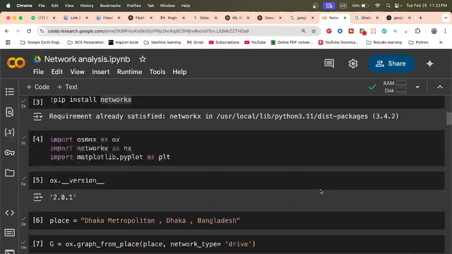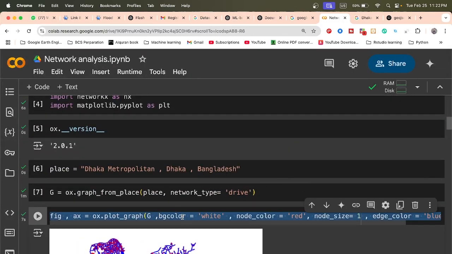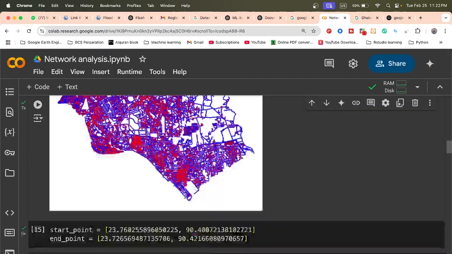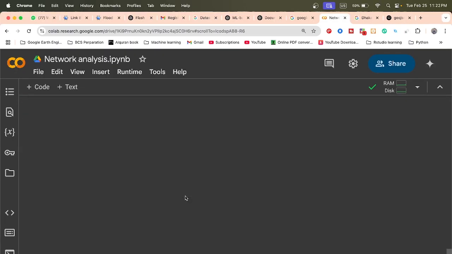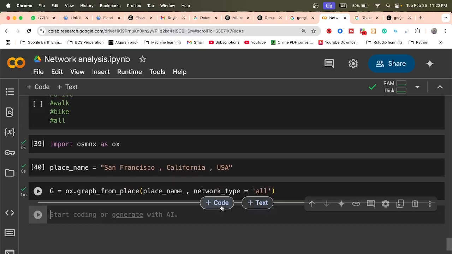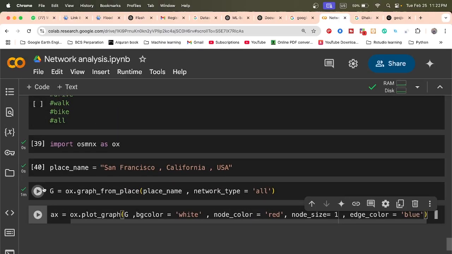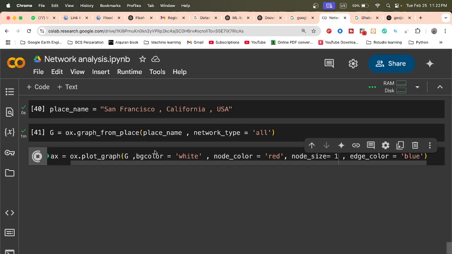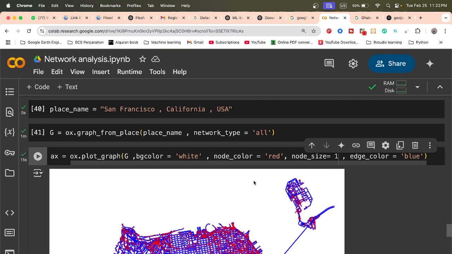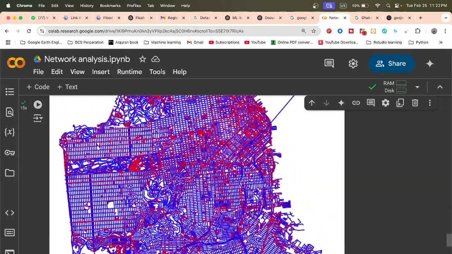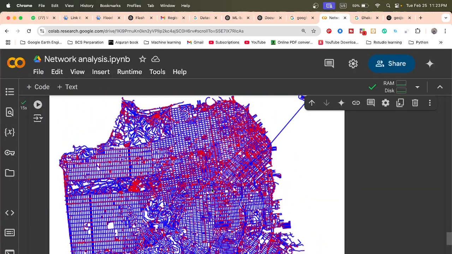So now, suppose you want to display, just apply the same process which I already showed you. Suppose I copy the same code from here and paste here. I call the G and further put the same, and just run the code. So you can see this type of thing. It is San Francisco, all of the roads. We find all of the nodes on the road.